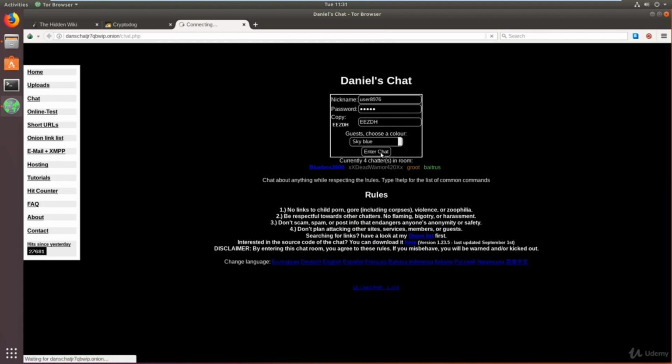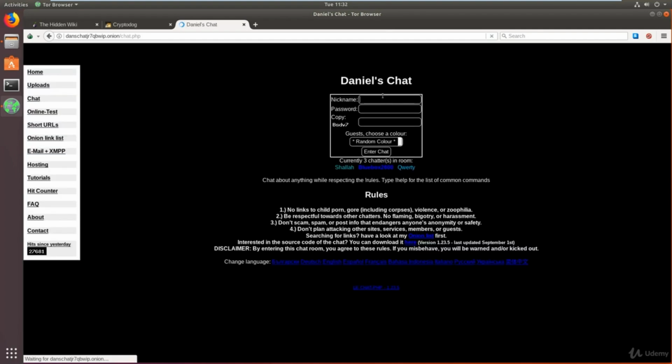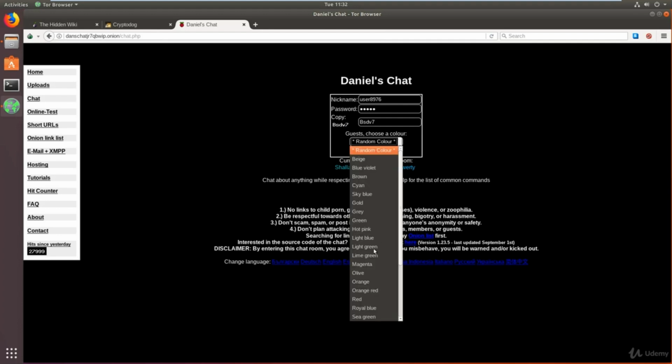Once I hit enter the chat, I'll just let it load. For some reason the captcha is already used or timed out, so I had to reload the page. Let me just create a new user really quickly. 8976, password 12345, and I'm going to copy the captcha, BSDVDV7, and select a color.